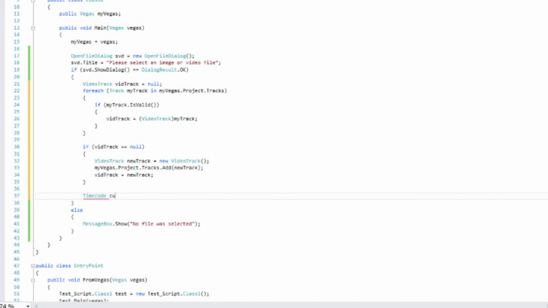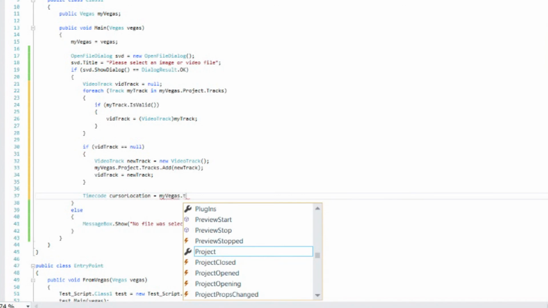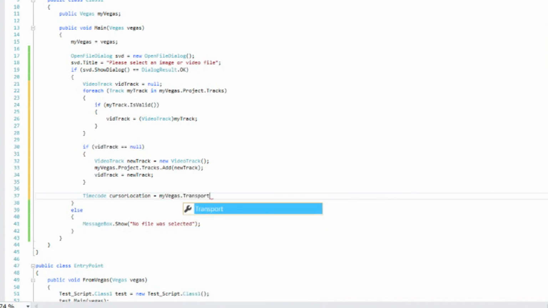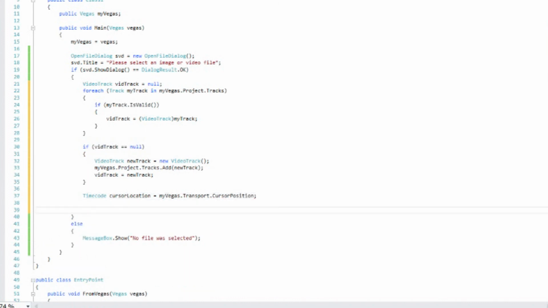of the cursor location, and that will be myvegas.transport.cursor position. Now we have the file name, and we have the track, and we have the location. So now all we need to do is load that video onto that track in that location. Let's get the media first of all.